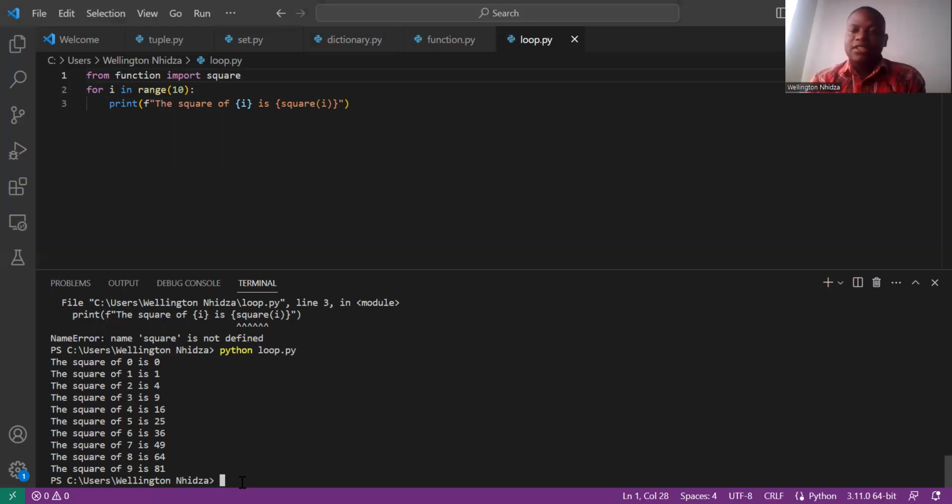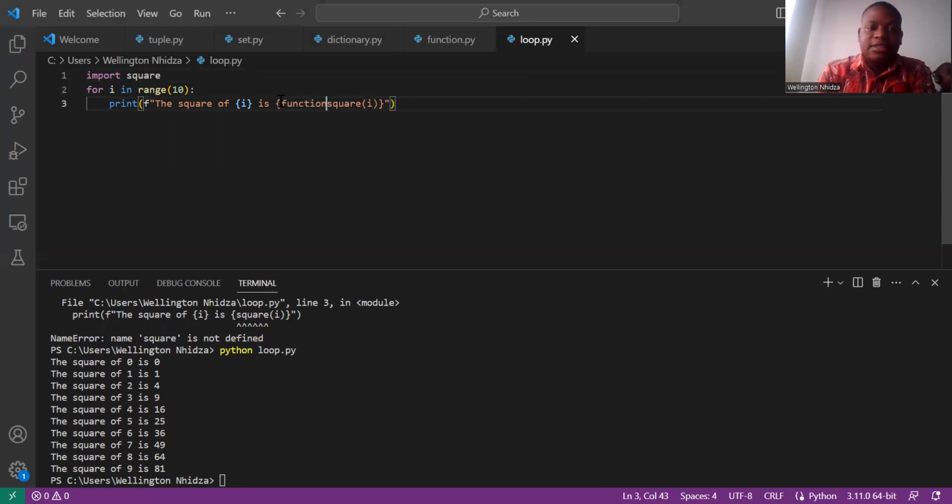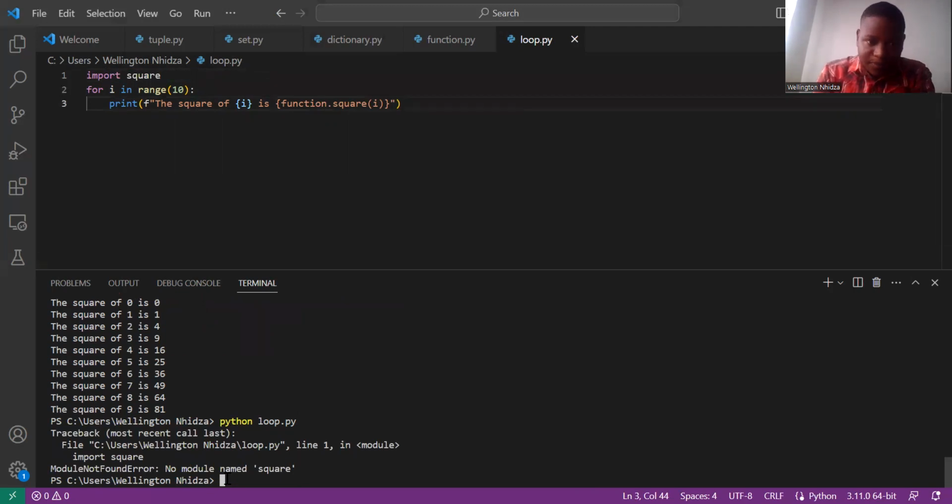And also there's another way to do this. You can also just say import. You can just do it like this: import square, and here you can just say function dot square, like this. Let us run again. Okay, and here we have import square, no module named square.